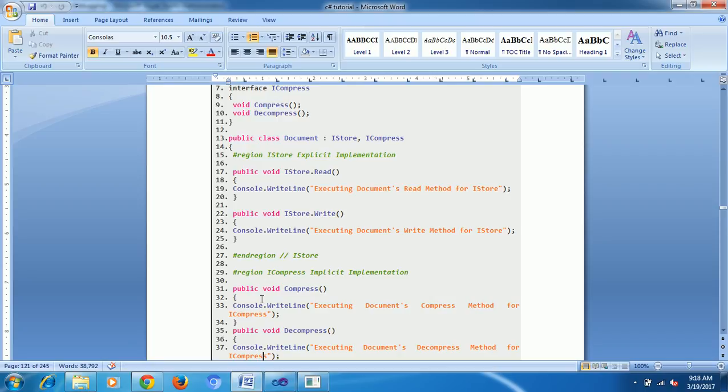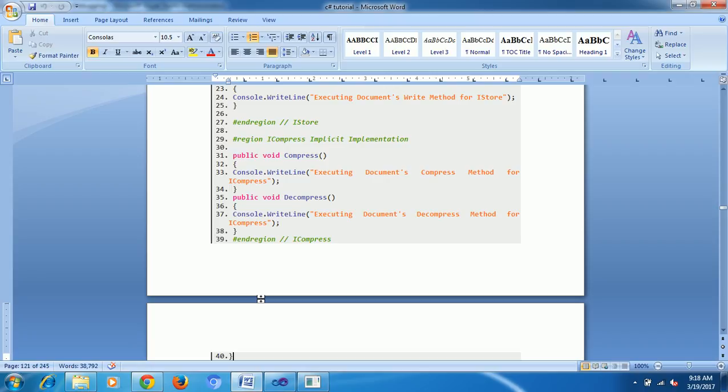This is also an important question. They will ask what are the types of interface implementation. Two types: one is implicit and one is explicit. Implicit means we provide the method name directly. Explicit means we provide the interface name dot that method name. Where can we use this? If you have two interfaces and in the two interfaces you have the same method name.